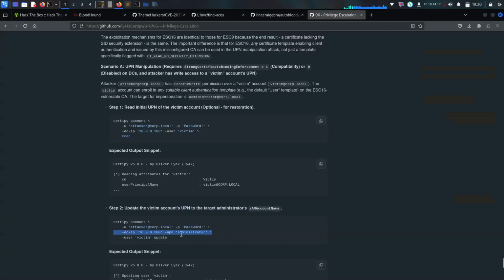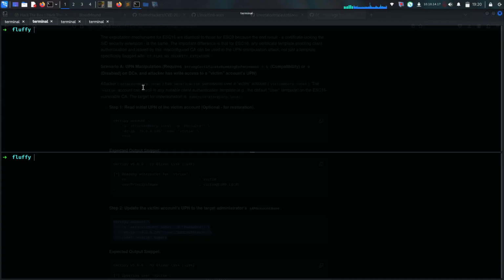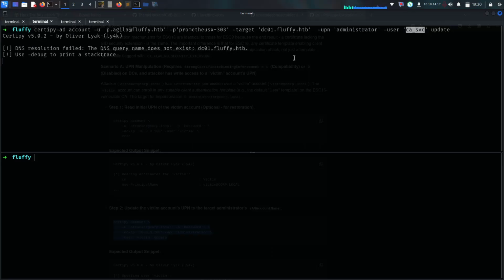So we can just copy off that and use it directly, but let's just do it here. Set by account. I think I did it before, yes. You have to give username, password, targets, and UPN, and you have to choose here the services account. You have to use administrator, and for the user you have to use SA services. Now we're going to change the UPN of administrator with SA services. Okay, so now SA services UPN is equal to administrator UPN.